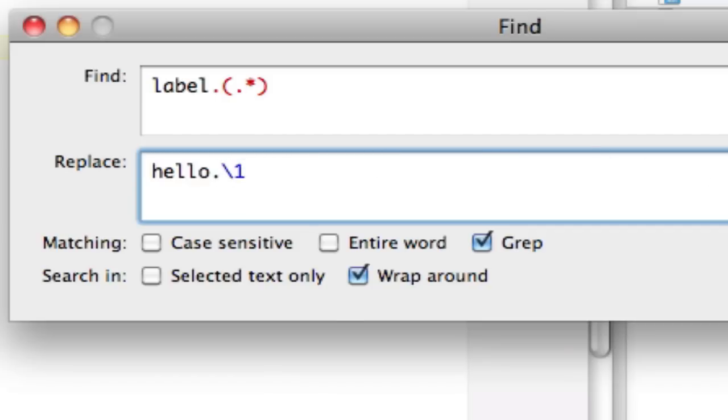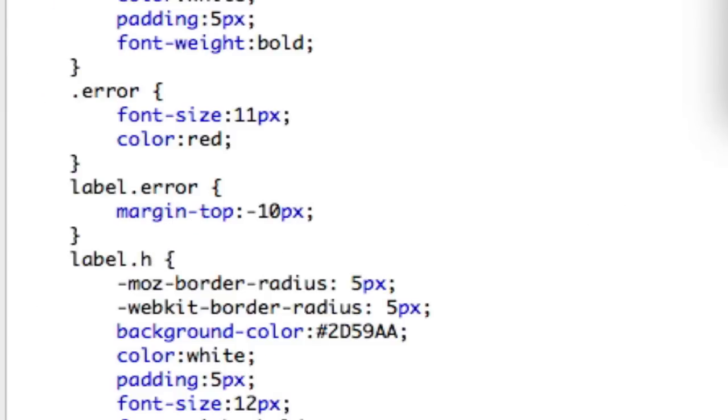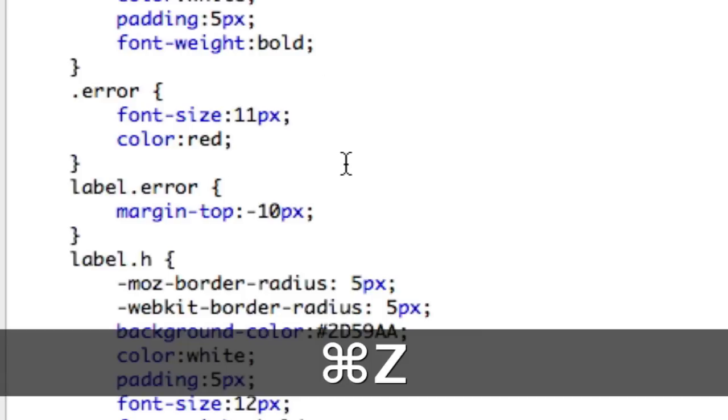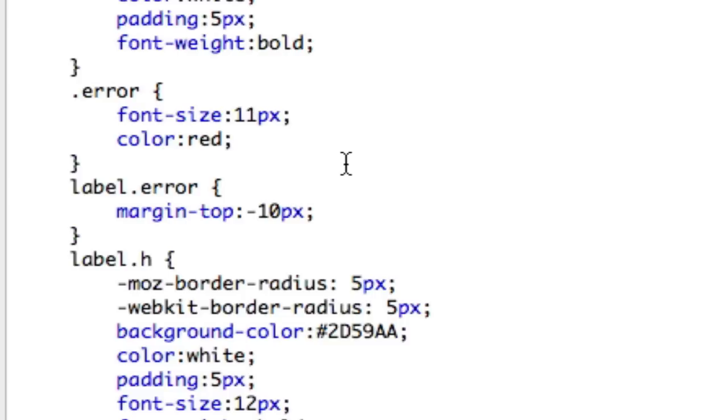So now you see here, I've got label.error and label.h, and it should replace it with hello.error and hello.h. So replace all, and there it goes. Now I've got hello.error and hello.h. And I actually did it 14 times, of course. So that's how you use grep and regex in text. And this can really save you a lot of time.